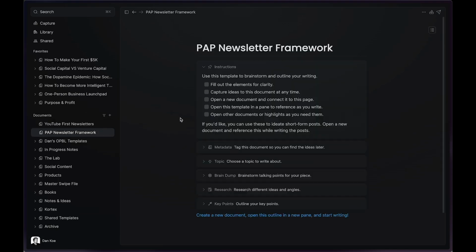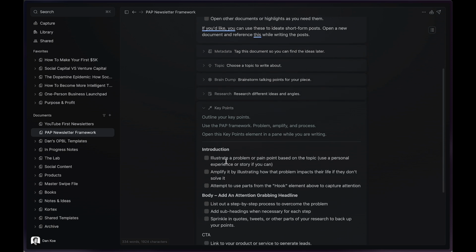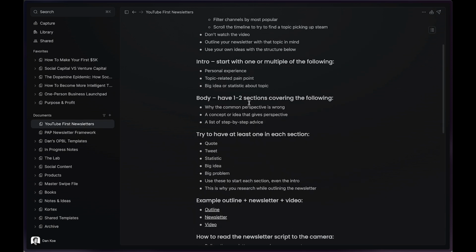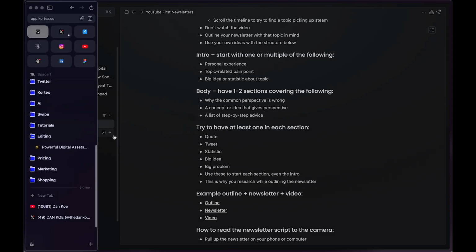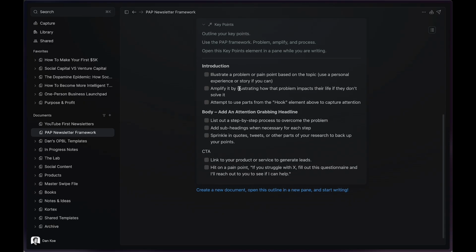Also, I'm going to give you this framework in the bonus video where in the key points, I have this in there for you. So you can list out the introduction with a problem, amplify it, use a personal experience, etc. So for the body, the way that I like to structure it is I like to have 1 to 2 sections. If you're a beginner, I would stick with one section. I would keep it very simple. That's what we're going over in this. We're just going over pain point and amplify the pain point in the introduction.